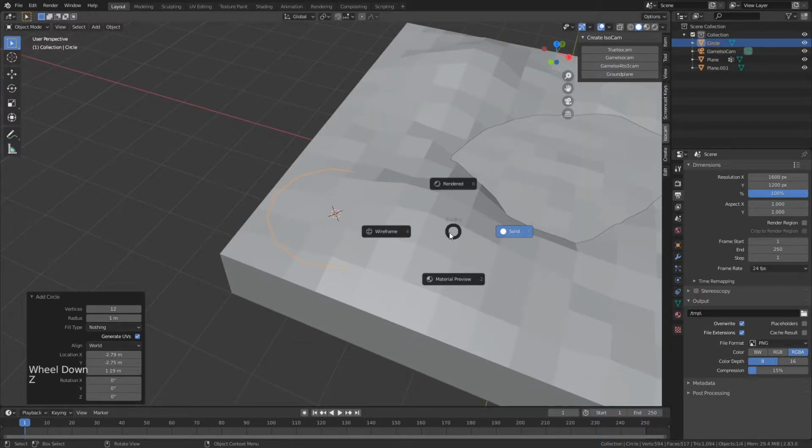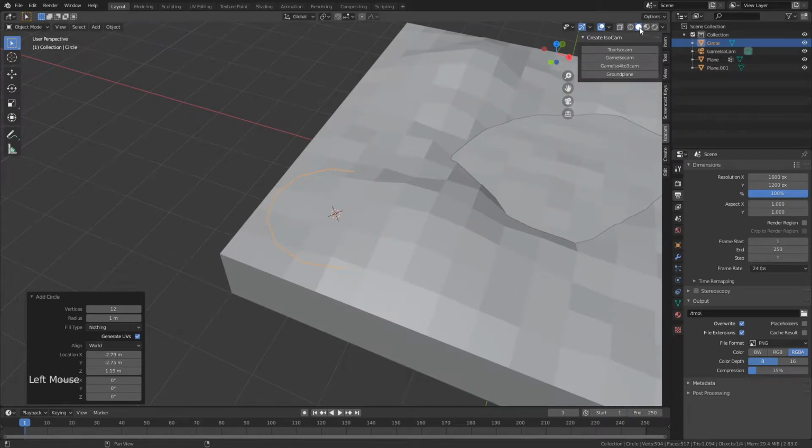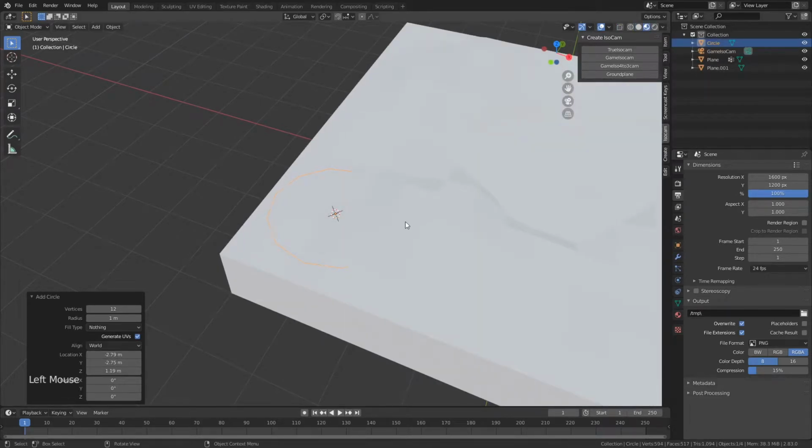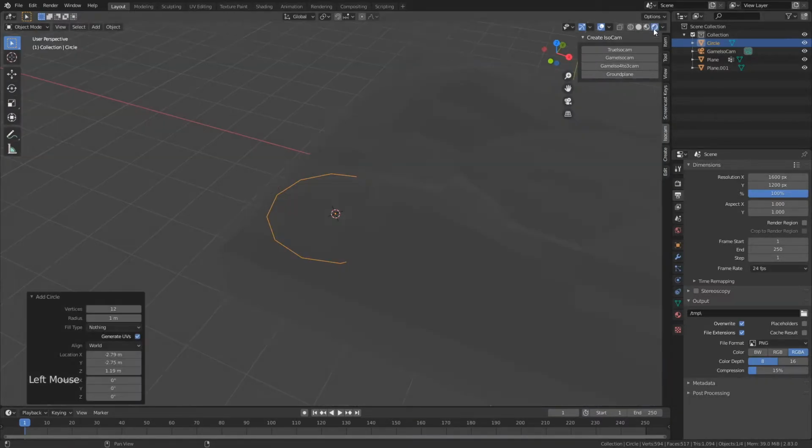So I'm going to switch over to wireframe mode. You can switch into different modes with these buttons up here at the top. So there's wireframe mode here. Then there is viewport shading solid mode. Then there is textured mode. So if we had textures on this, it would show up here. And then lastly, there's rendered mode, and depending on our render settings, we'll see something different here. But we're going to go to wireframe mode.